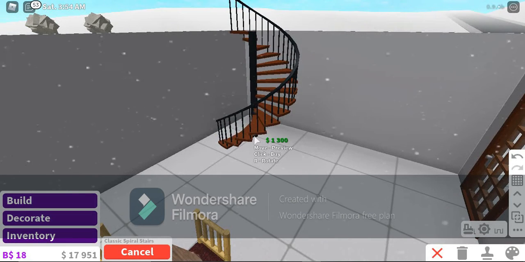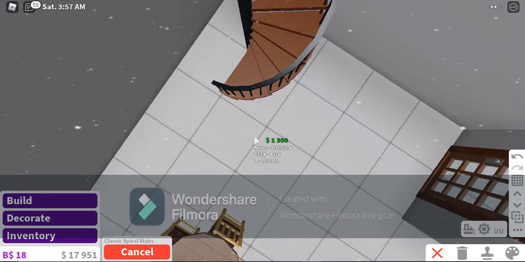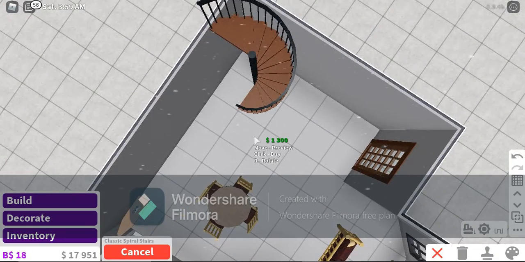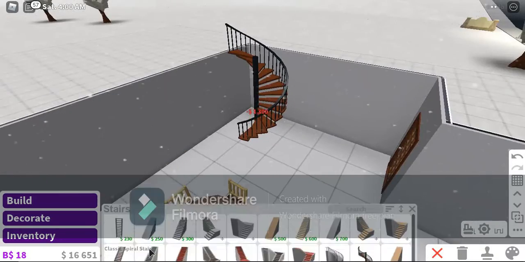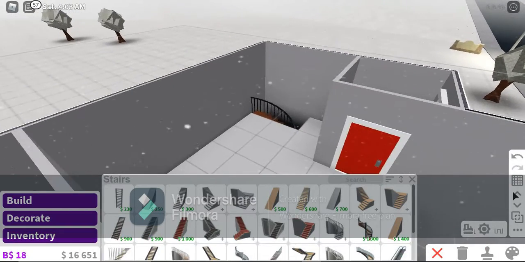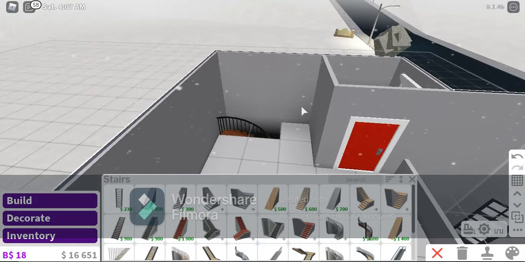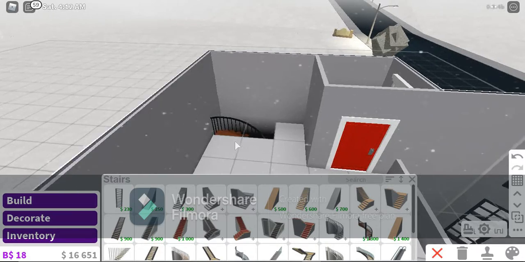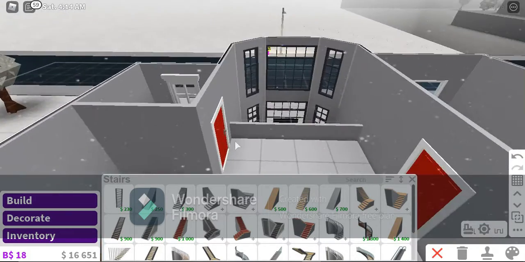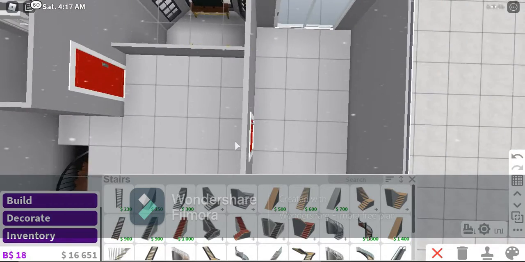So that looks like it fits. Then just go up one, see if it fits. Yes, it does. You could add a railing, but since this is a spiral staircase, I don't really think it's gonna fit. I hear people. Anyway, second floor, just decorate however you want.